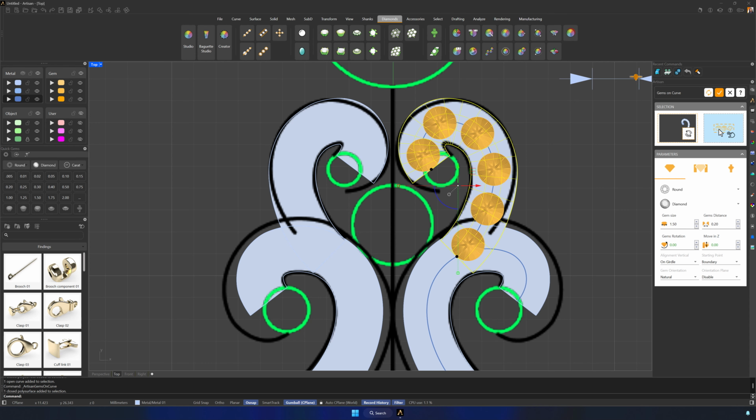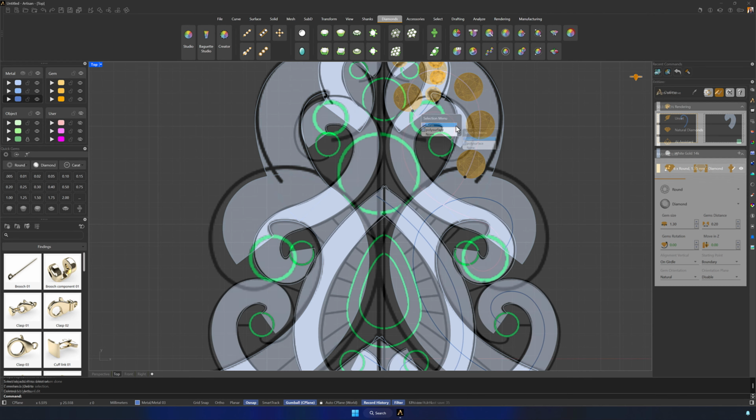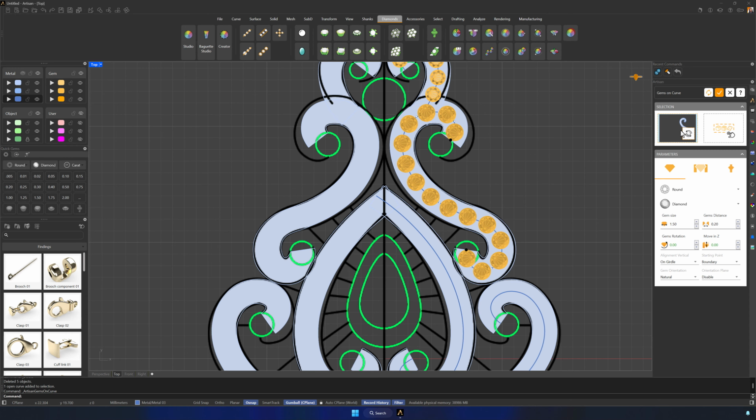Assign this surface for orientation. And I'll use 1.30 millimeter gemstones. I'll edit this set slightly to reduce intersections and leave a margin. We copy the setup to the next curve and repeat the process. We do the same here, assigning the surface using 1.30 millimeters and leaving enough margin.